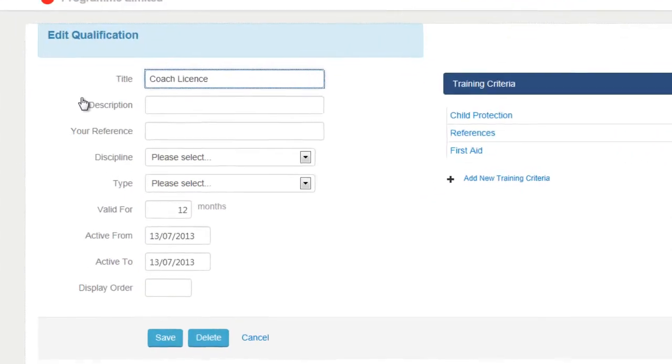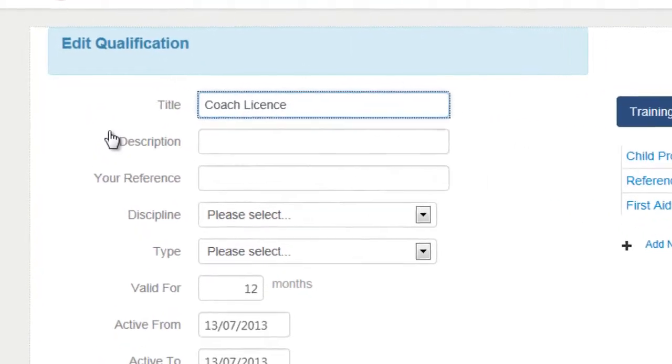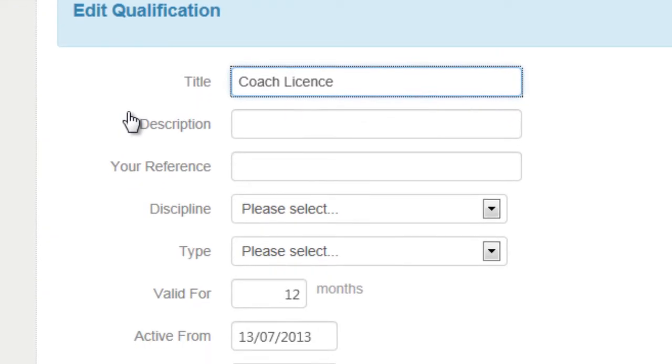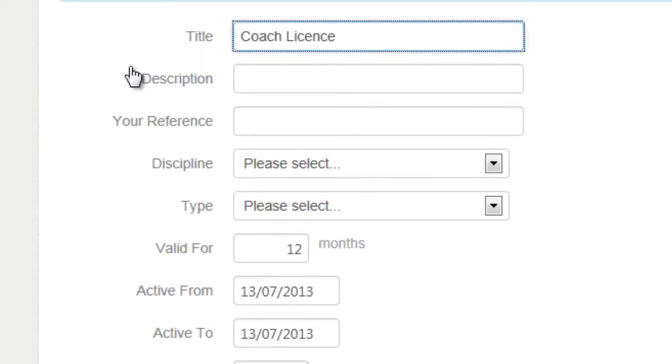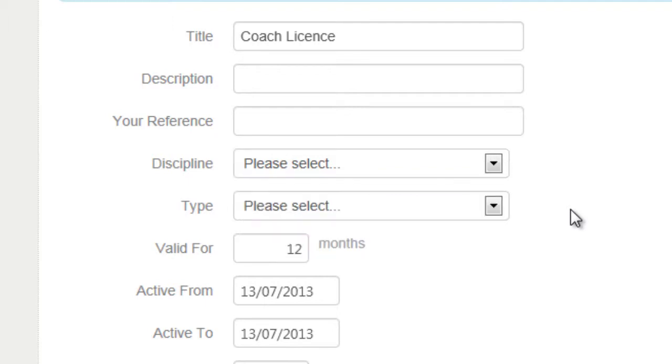On the left of the screen is the general details for the qualification. As you can see, you can set the title, give it a description, and assign a unique reference to the qualification. You can link a qualification to a specific discipline, and here you can see we have set up 4 sports as disciplines for our fictitious company. You can assign a qualification to a type, and these types can be set up by you on the System Settings page.